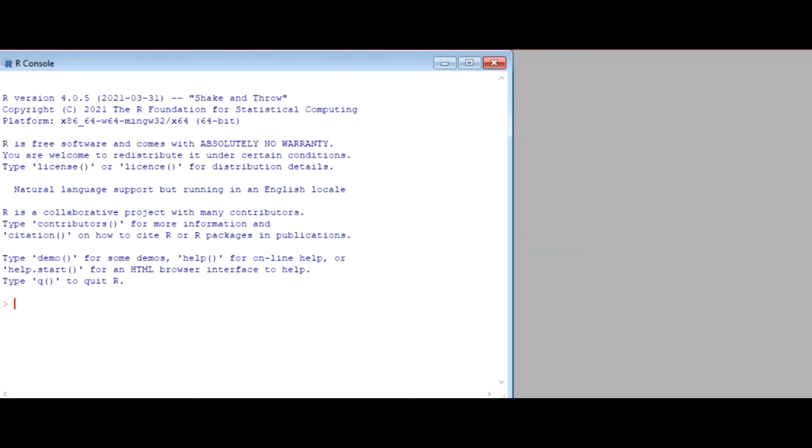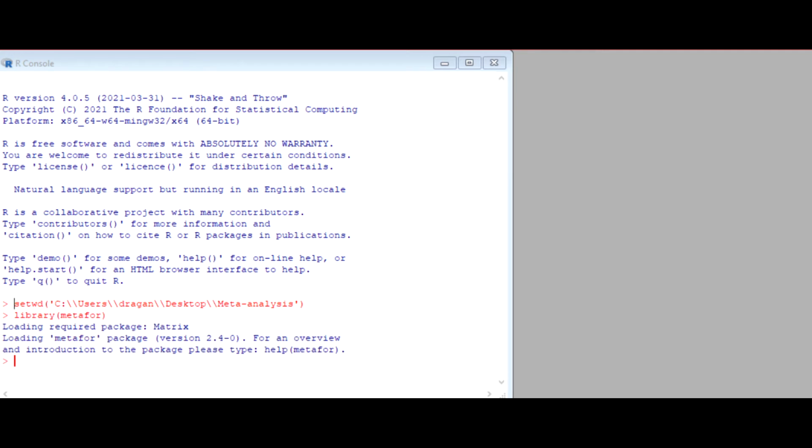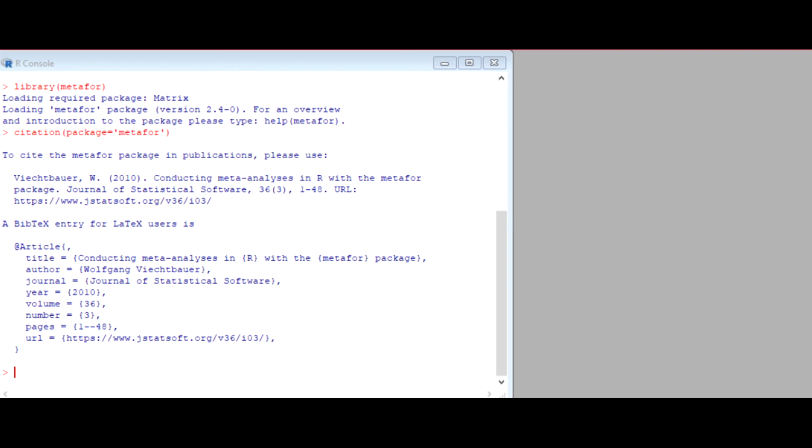The first thing that we need to do is a few basic steps to prepare for the analyses. You'll want to start by setting your working directory to wherever the folder with the data is located. I created a folder on my desktop, so that's where I set my working directory. Then you want to load the library so that you can use the Metafor package. If you don't already have the package installed, you can install it with the install packages command.